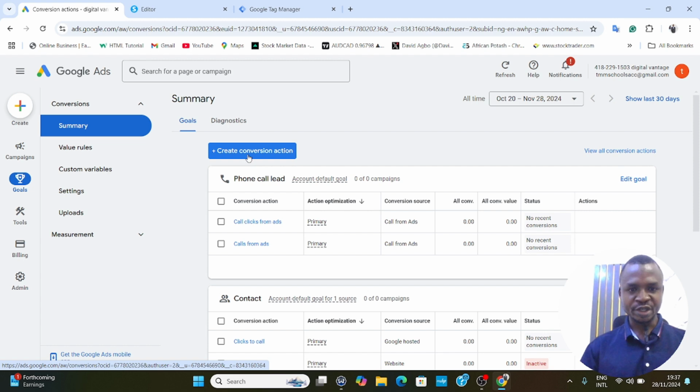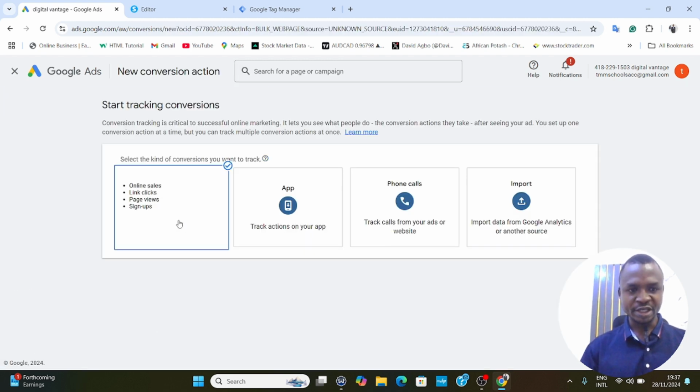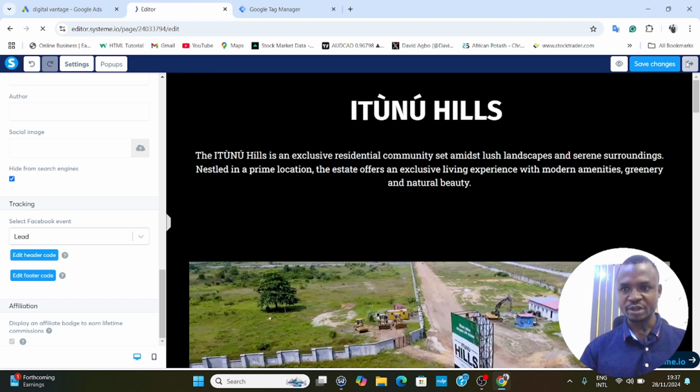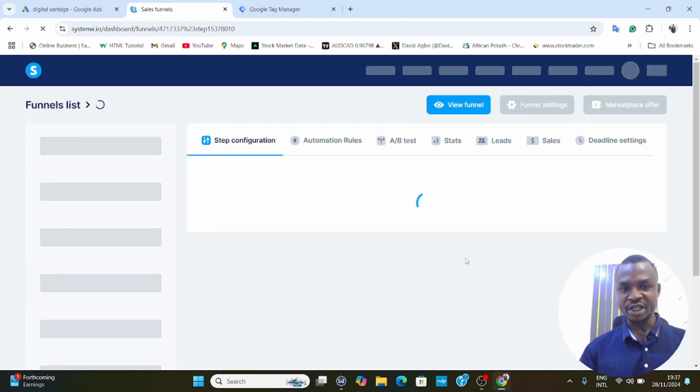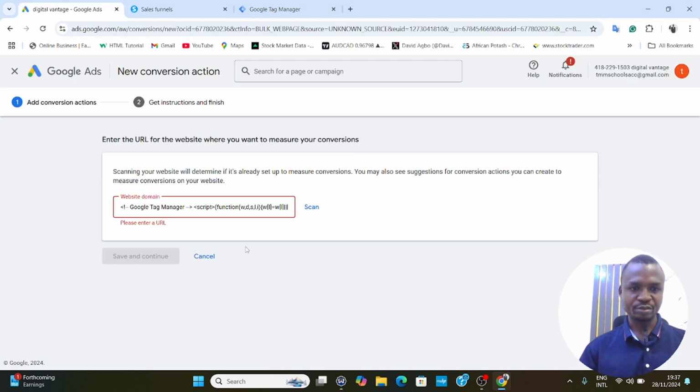Once it is done loading, then we're going to proceed to creating the conversion tracking. See, create a conversion action. So I'm going to click here and select website, because we are using website, not app or whatever. I'm going to replace it. Oh wow, there's an error here. So let me quickly copy the link from here, the website link. This is it, copy. Now come here. Yeah, click on scan.